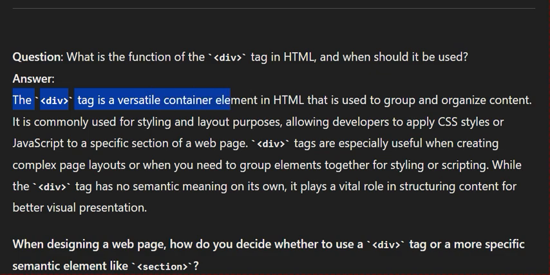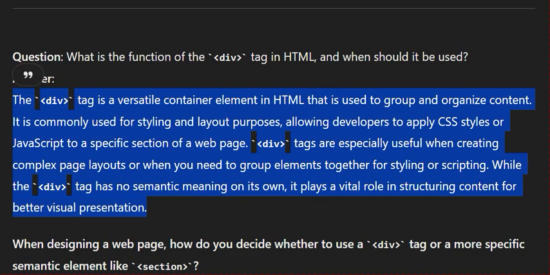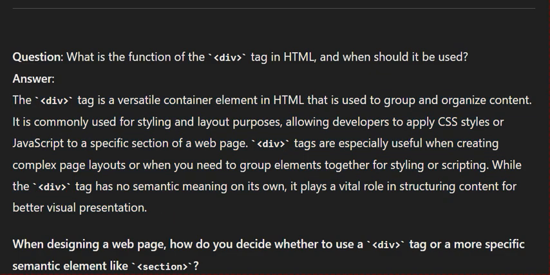The div tag is a versatile container in HTML that is used to group and organize content. It is commonly used for styling and layout purposes, allowing developers to apply CSS styles. In JavaScript, it targets specific sections of a web page. Div tags are especially used when creating complex page layouts or when you need to group elements together for styling or scripting.